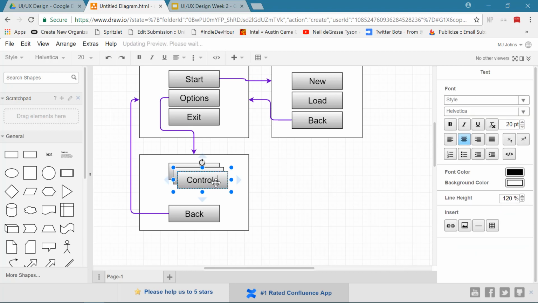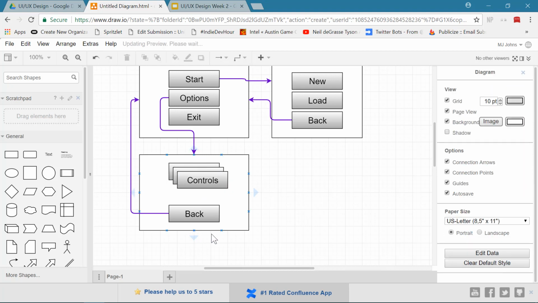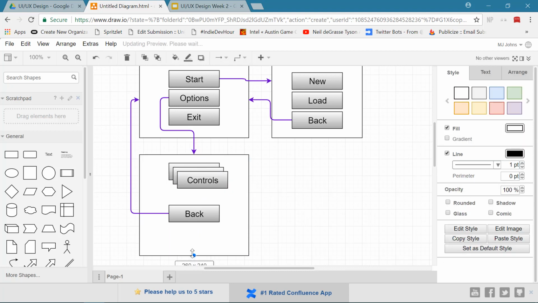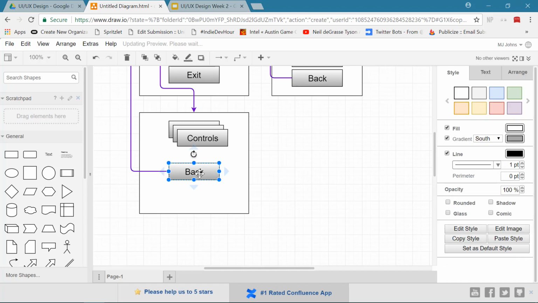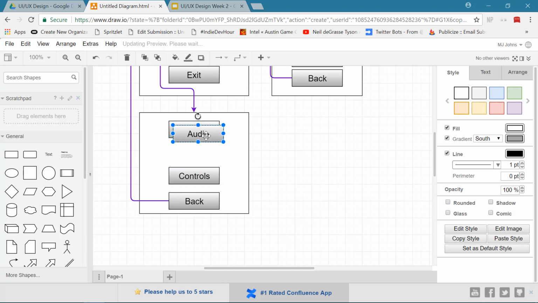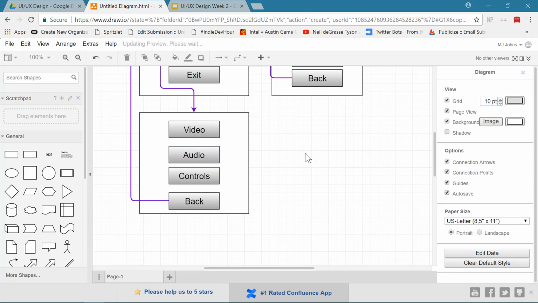Here I'm just stacking all of them until I have them typed in, and now I'm going to make my window big enough for all of these. Back button is generally always at the bottom, so I'm going to keep that consistent. And now I will stagger out the rest of these.